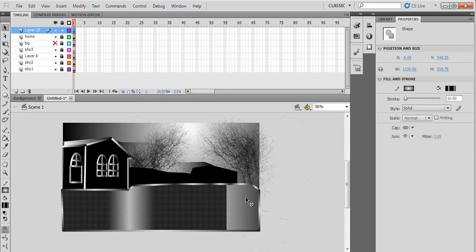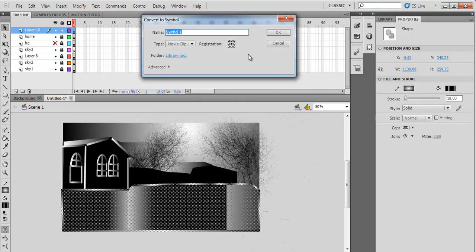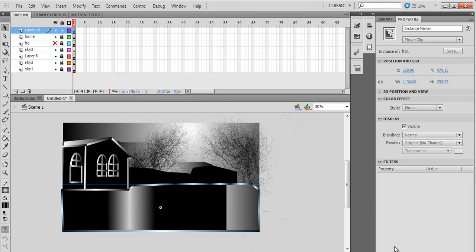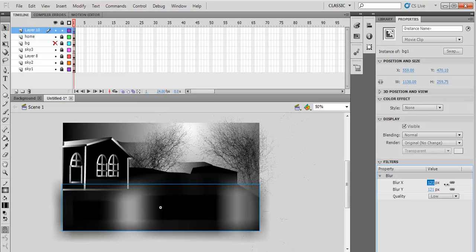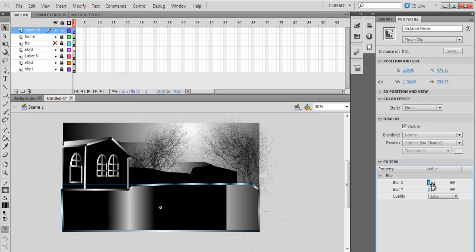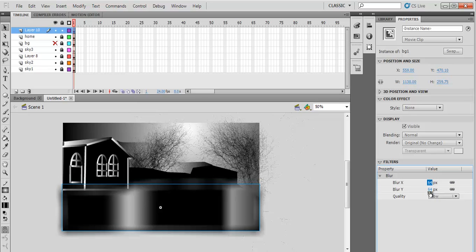Alright, I'll just double click on everything, convert it to symbol, let's say BG1, and come in here, just change everything, make it blur. Yep, there. I think that might do the trick. Now take it back. Try it one more time. Let's see the quality. Make it down. That's too much. Let's make it a little bit.